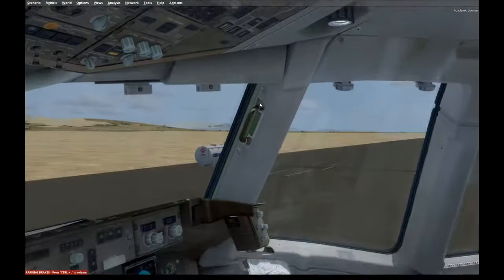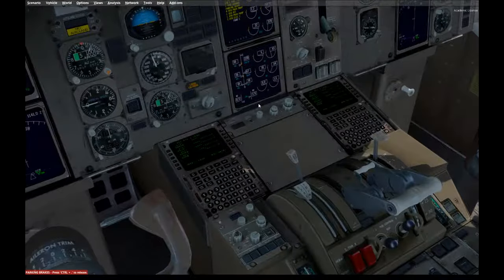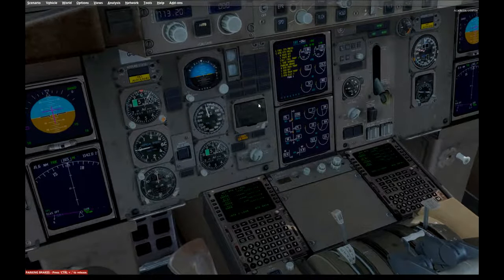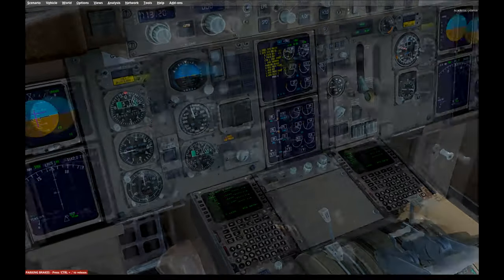The guy that's doing the CRJ for Aerosoft, he also did the Digital Aviation Piper Cheyenne, which is one of my favorite aircraft.